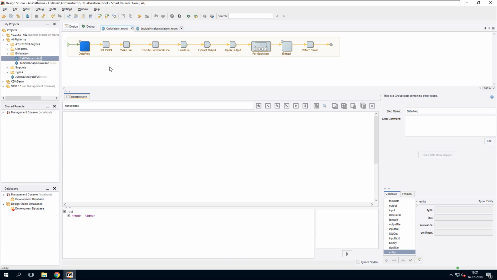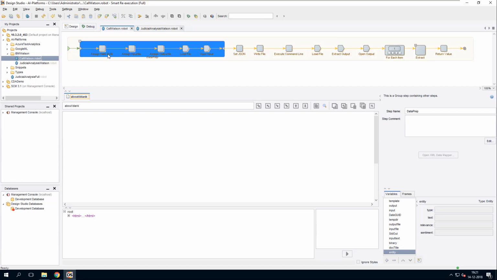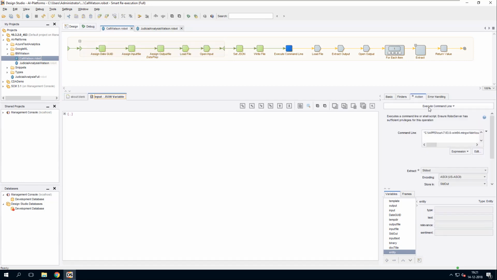Curl is a command line utility you can use to do HTTP calls. So what I've got here is a lot of housekeeping in front of it because I want to make sure I was putting the right payload into Watson. So I'm going to grab a template JSON, update that, and execute the actual command line.